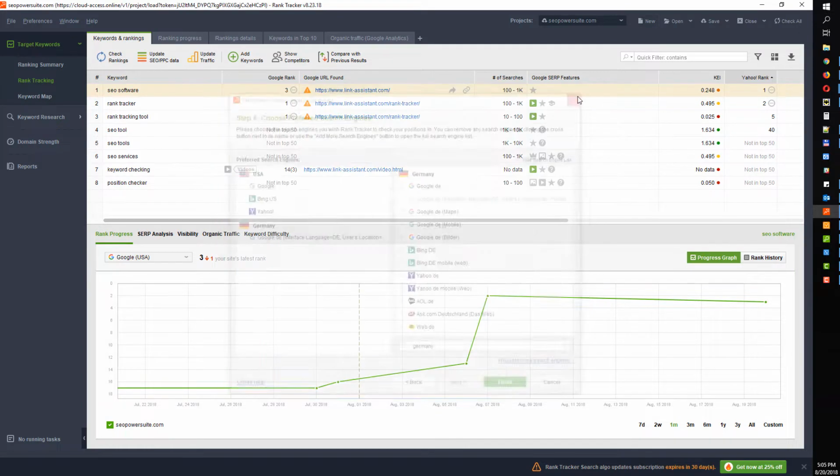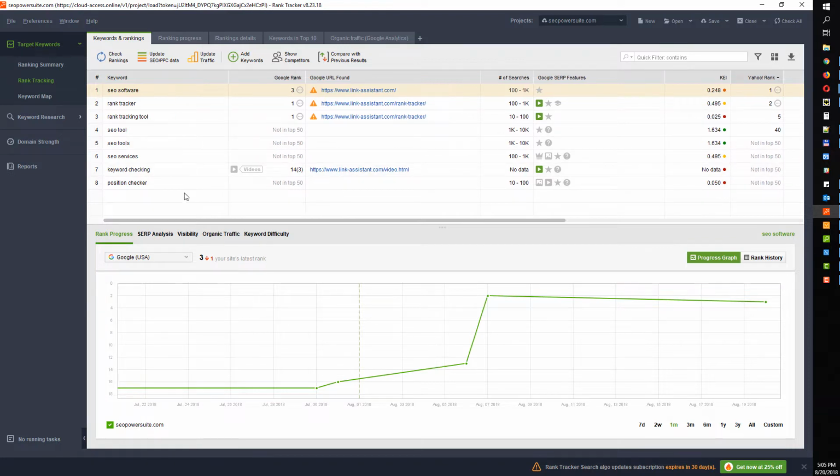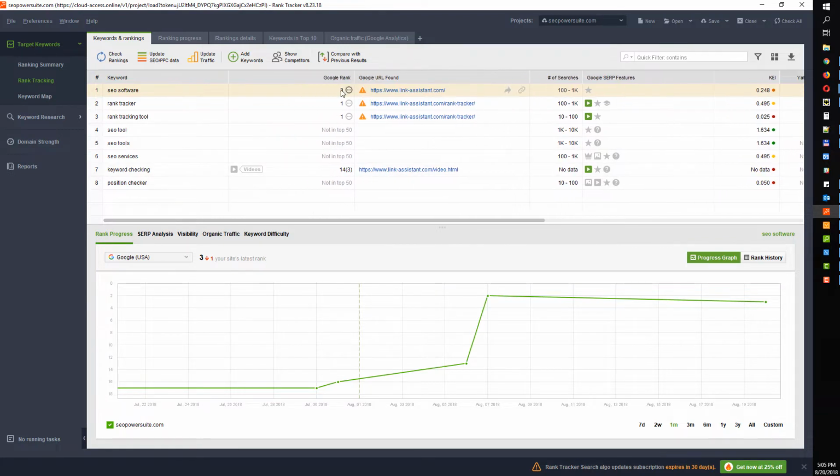I have already prepared a demo project for you, so as soon as the project is ready, it will open up the following table where you will find your keywords and also the positions that have been picked up by Rank Tracker.